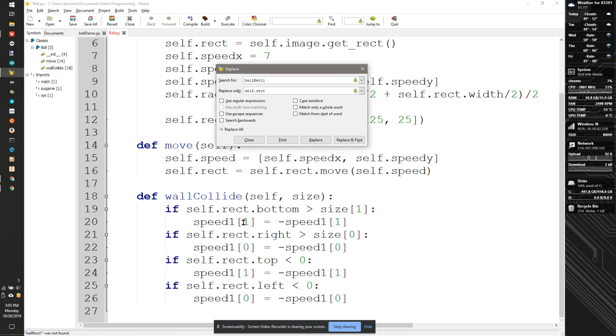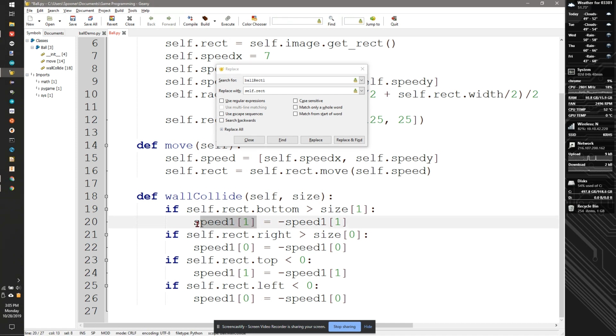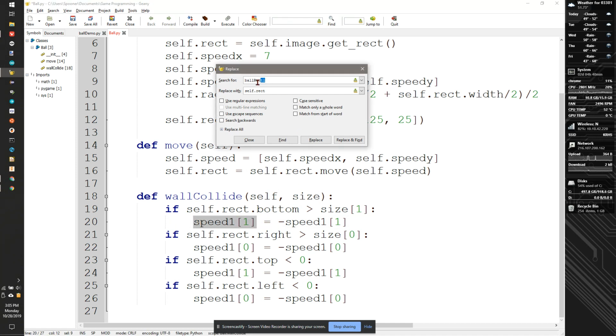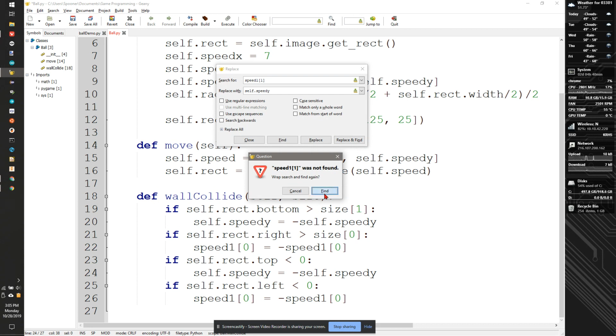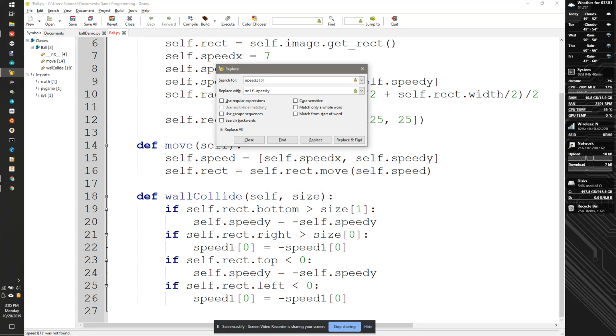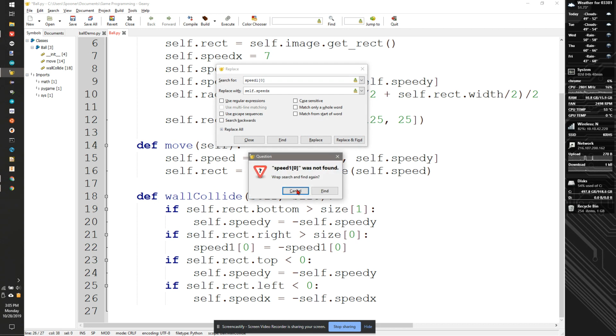Now, the next thing I want to replace is every instance of speed 1 index 1 with self.speed y. Replace and find, replace and find, replace and find, replace and find. And then speed 1 index 0 is going to be self.speed x. Find, replace and find, replace and find.